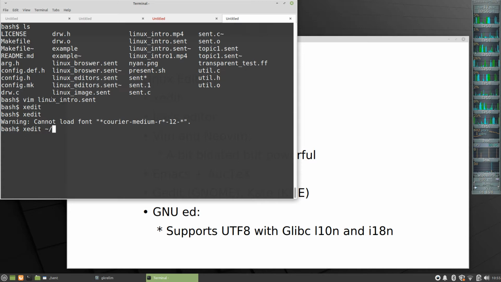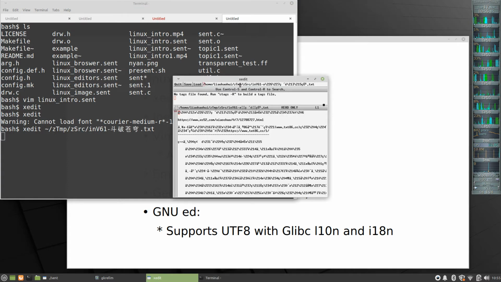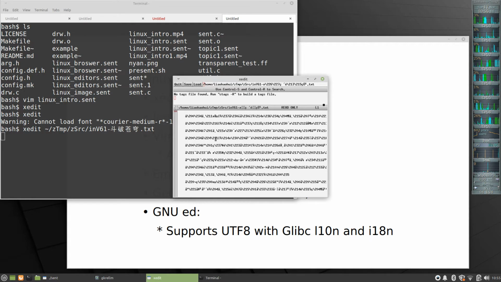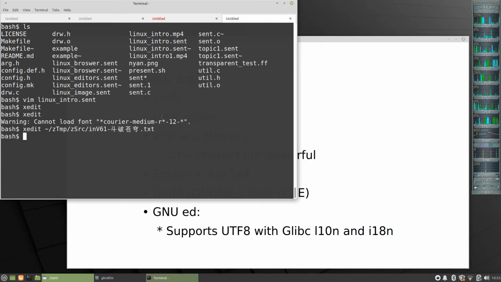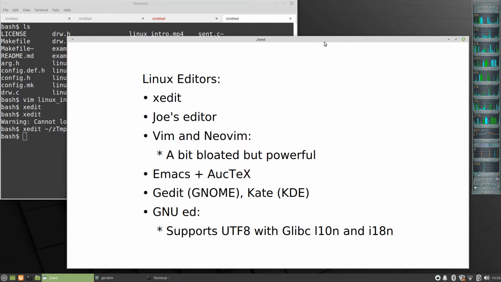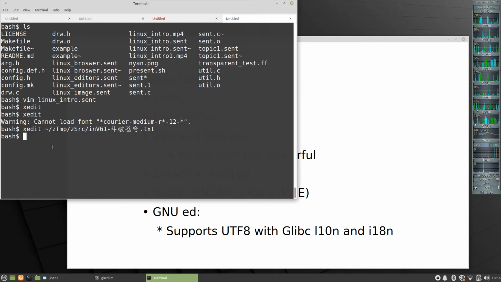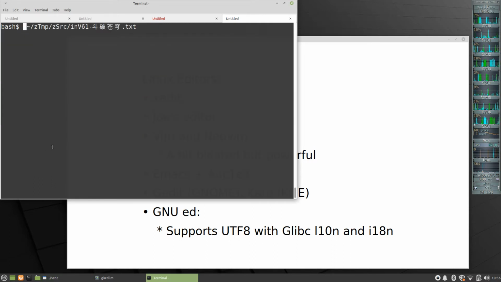It doesn't support reading non-English characters. So yeah, I'll just illustrate with this thing. As one can see, it's binary codes. So this is the main problem with XEdit. For me, an editor needs to support non-English characters.